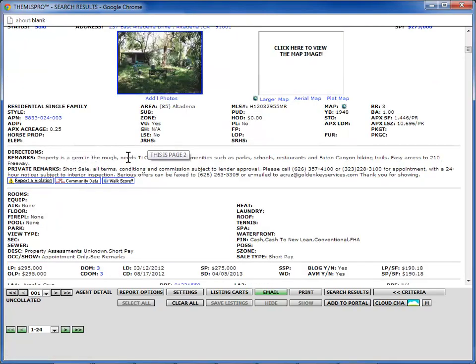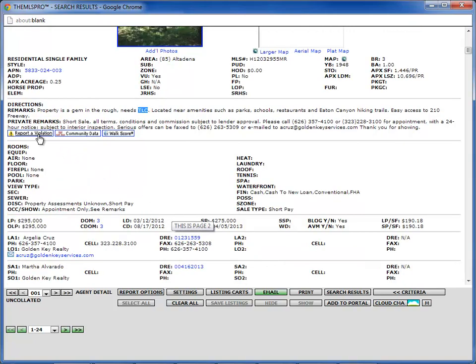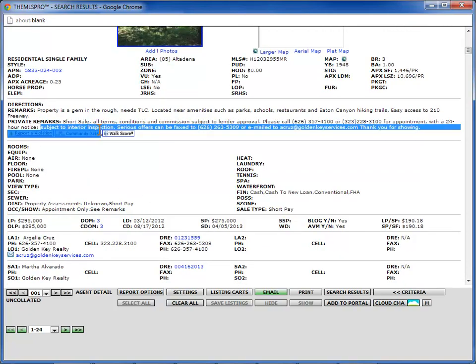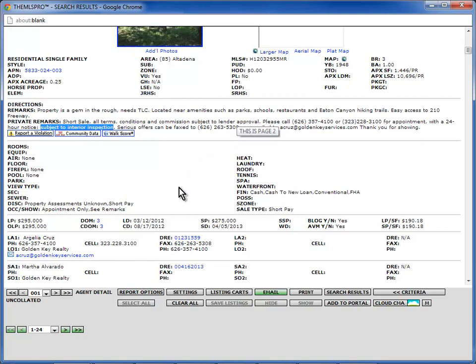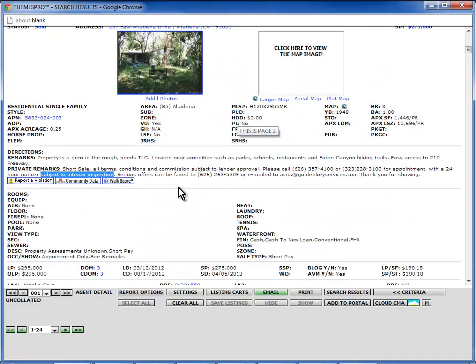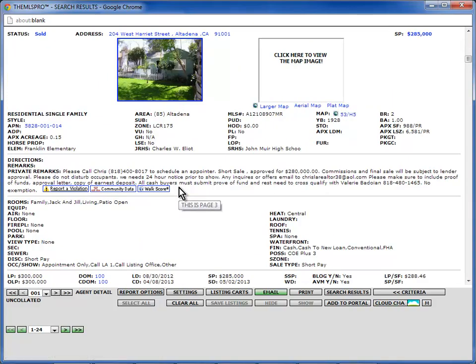Property is a gem in the rough and needs TLC. So TLC is typically a keyword that you want to have on your list. So put that on there. TLC, okay? Make sure you put that on there. All right, and sometimes, depending on the area, you might actually have to use subject to interior inspection. That might be a keyword in itself, but you gotta see how many times those keywords come up. So this one, nope. Let's take a look here.